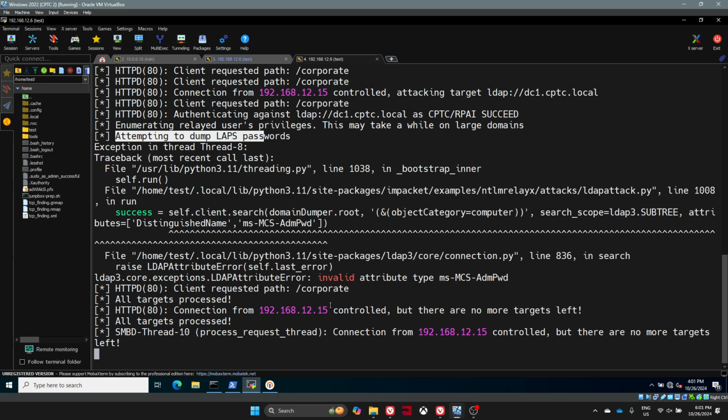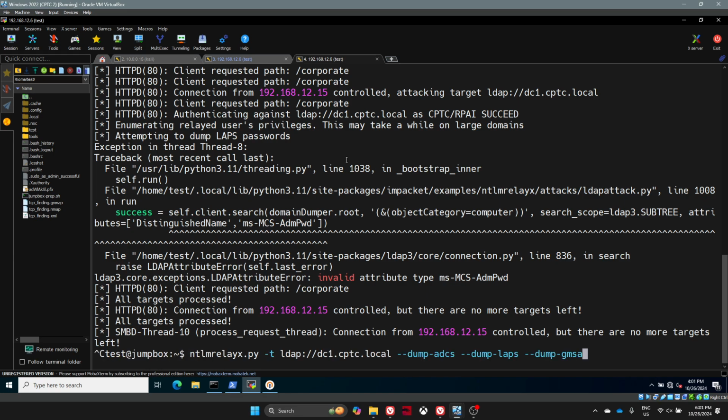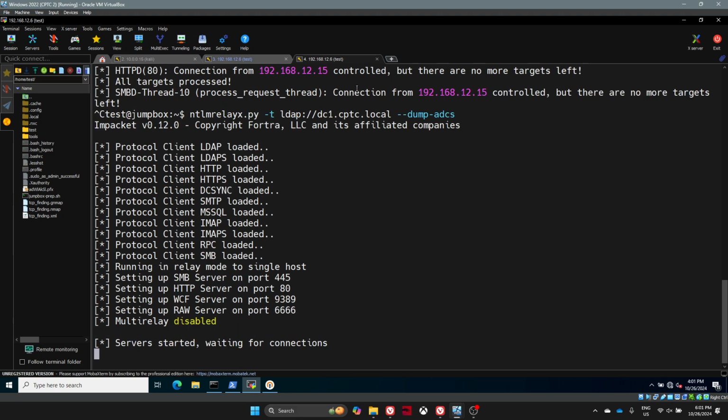Why is my demo not working? You're unfortunately just going to have to take my word for it. I probably just set something up incorrectly. But in most cases, you would get this message. It would say, attempting to dump LAPS password. That might fail if they're not using LAPS. But then it'll dump ADCS, and you'll be able to see the ADCS information. And I'll just try that. I'll try removing this and seeing if I can just do dump ADCS, and maybe we'll get different results.